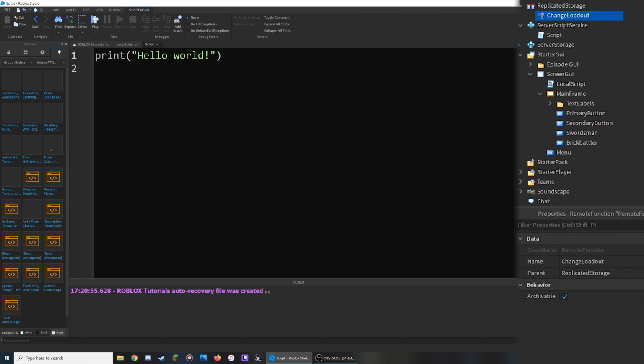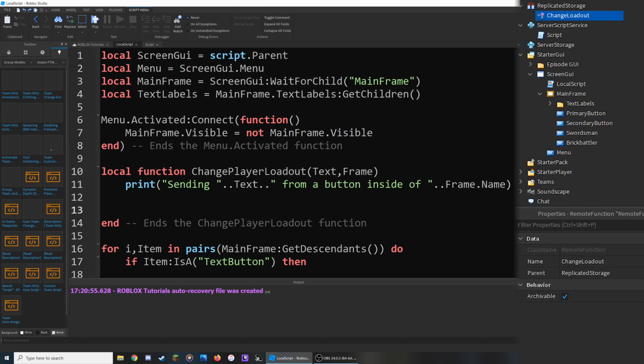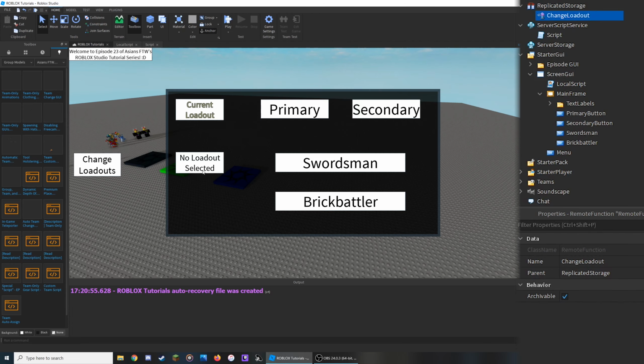So the reason we are using a remote function instead of a remote event to communicate with the server is because the server is going to send something back to the client or the player that will eventually be used to change what text is showing on the left side of the screen.